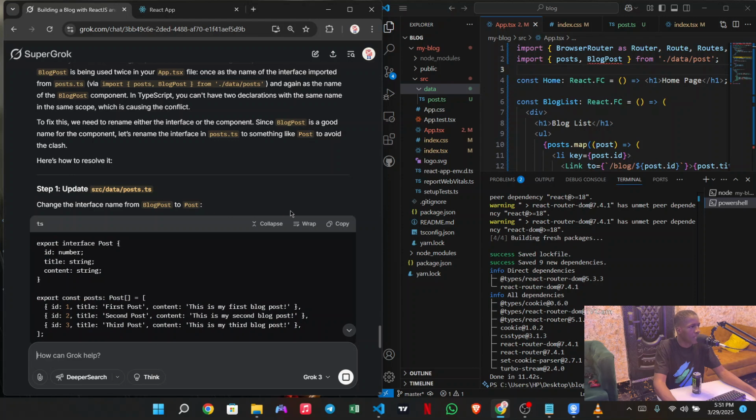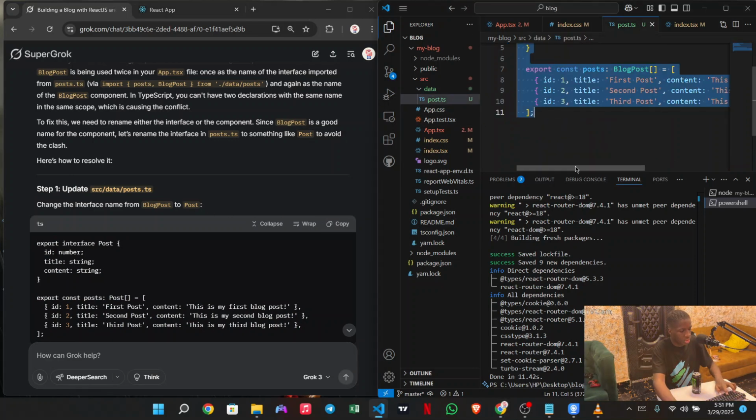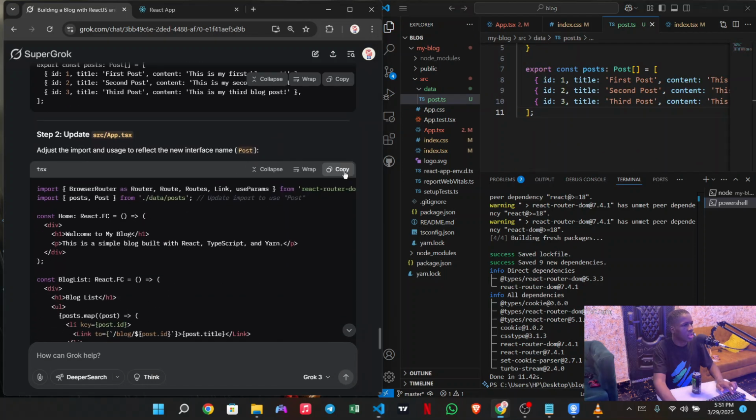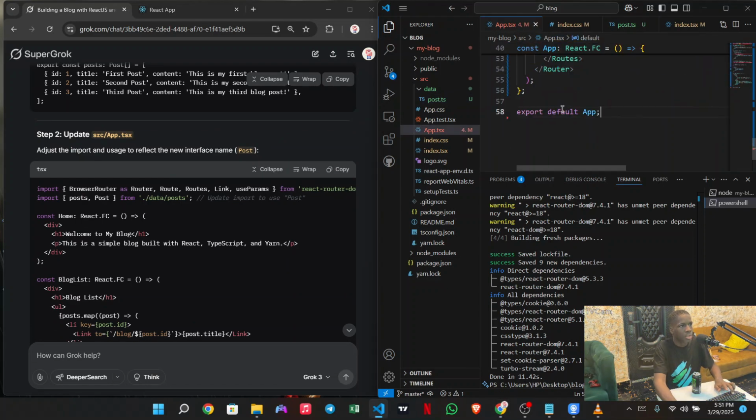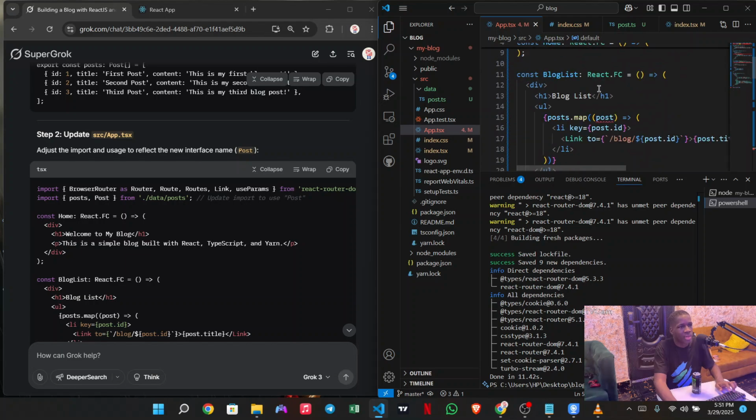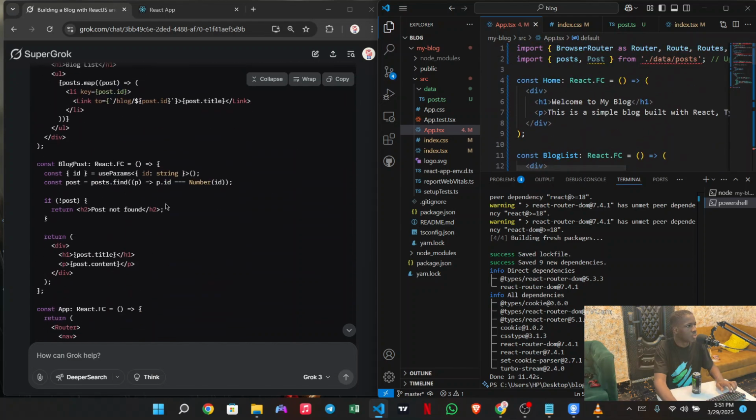Update post.ts. In data we have post.ts, then we are going to update it with the new code here, and we're going to save it. Then update app.tsx. Now we have 4 errors. We have to debug this also.